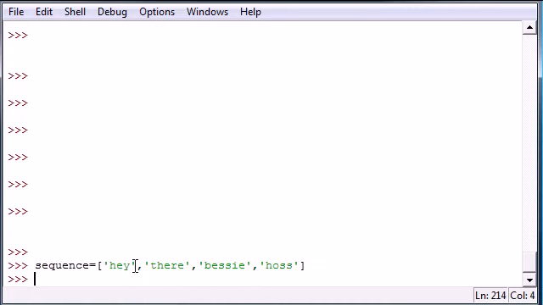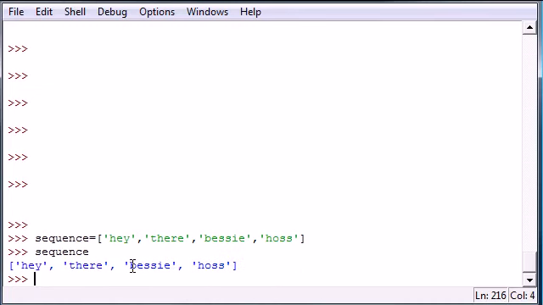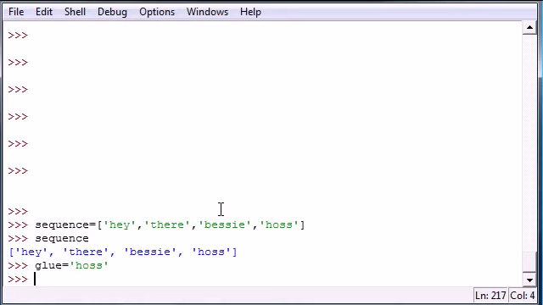Press enter, bam. Make sure we got it. Not bad. Alright, now we have a sequence. Now we can use something that acts like glue to hold everything together. So let me just go ahead and name that glue. And I'm going to use just any word. You can use any character, any word. So now we have a sequence and another variable that's just a string.